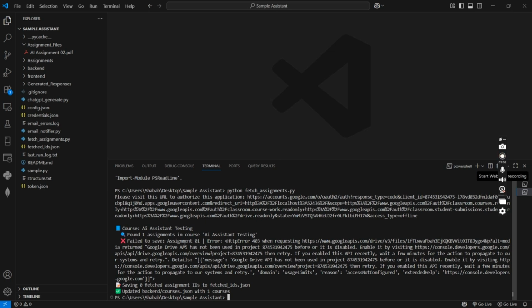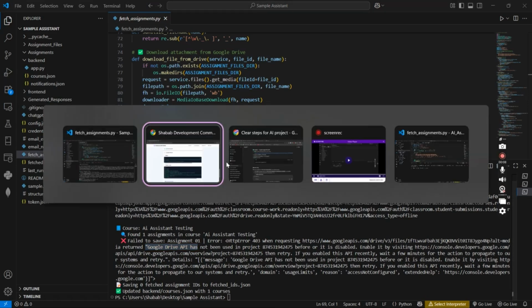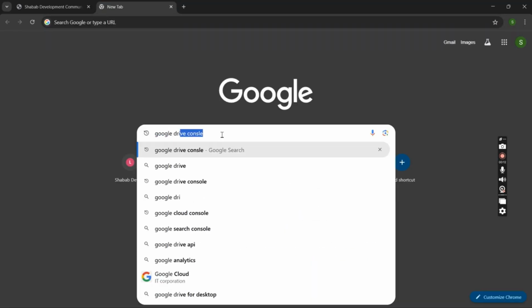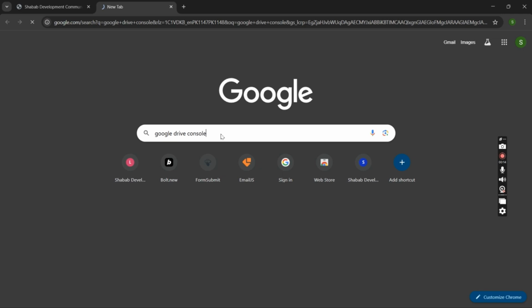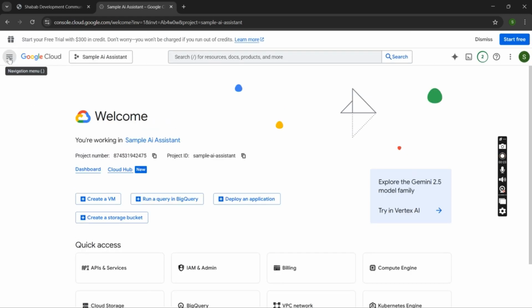What if the error says failed to save assignment? The error says that we have not enabled the Google Drive API yet, so we have to enable it. Come to Chrome, type Google Drive console. Here we will go to our account, Google Drive console account. Now wait a while. Okay.